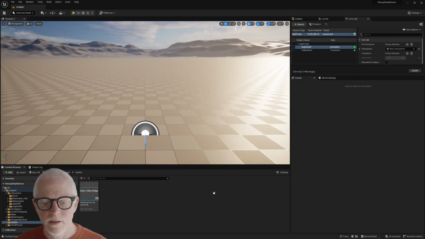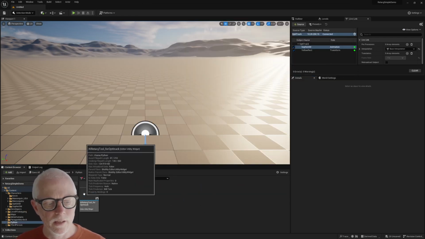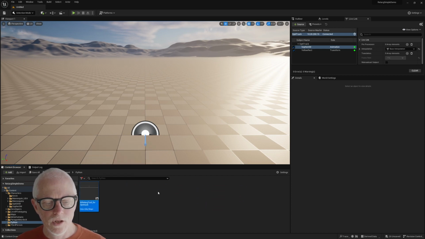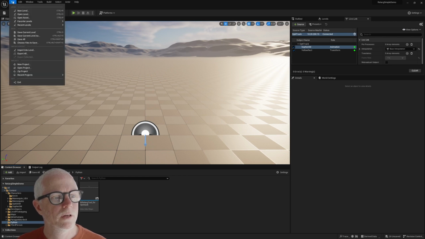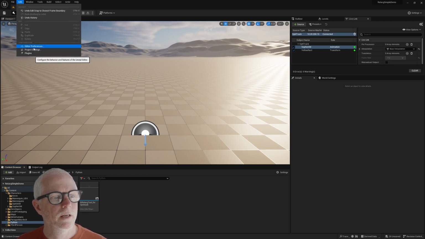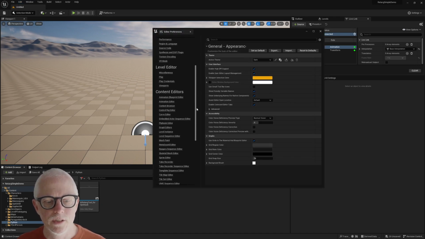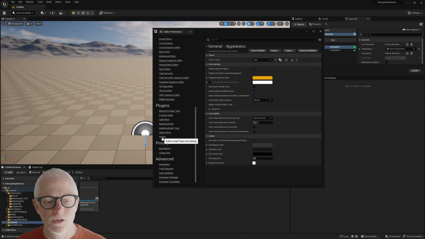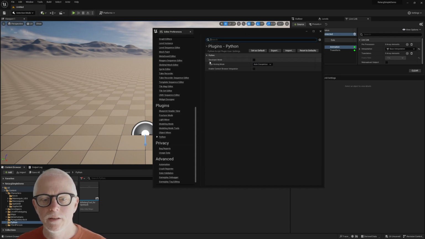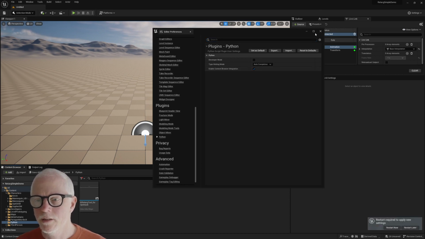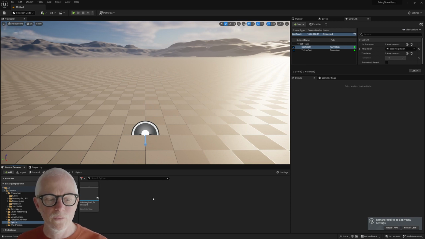And now that they're here, you can see there's the widget. You can't see the Python scripts unless you enable this option. There's an option under the editor preferences. This is a new option I stumbled on recently. You go to the plugin section in Python here, and right here is enable content browser integration. If you toggle this, you'll get an option to restart. And that's a good idea anyway, because when we restart, these Python scripts will be recognized.